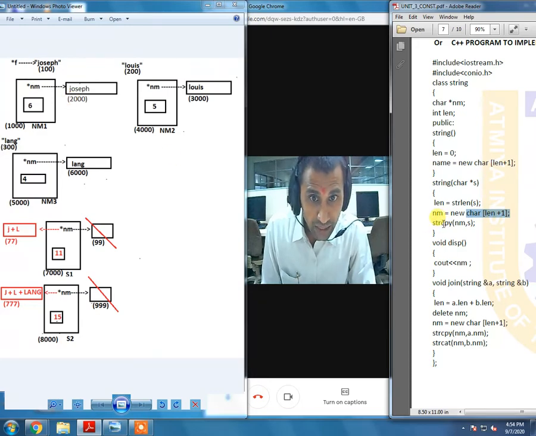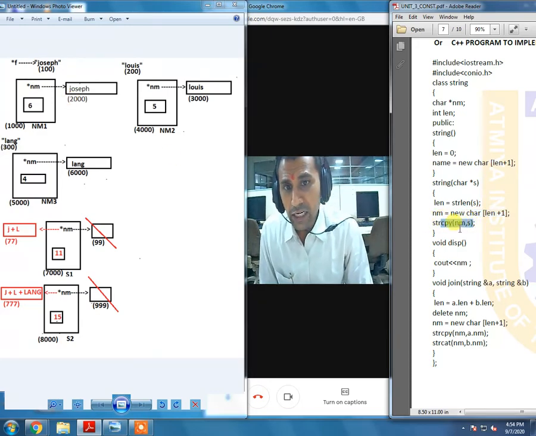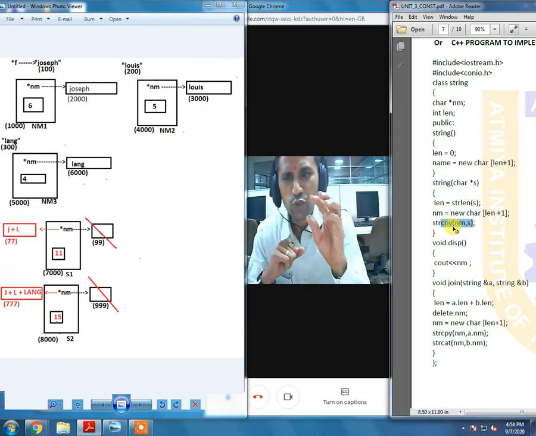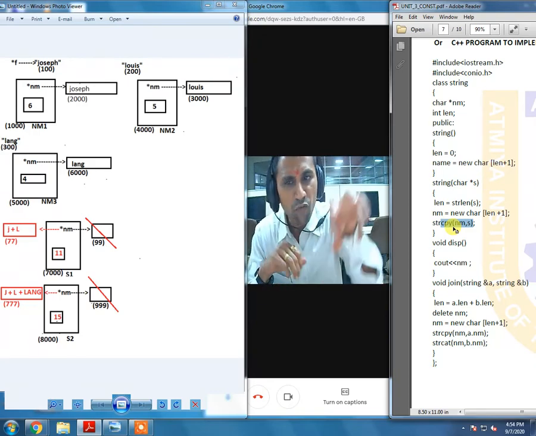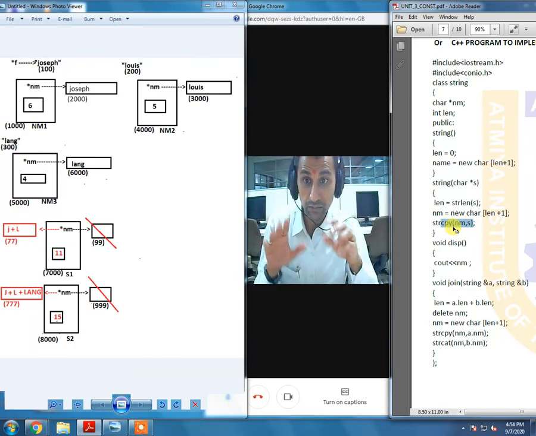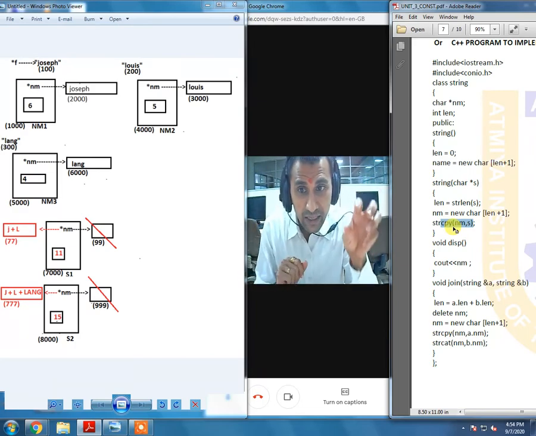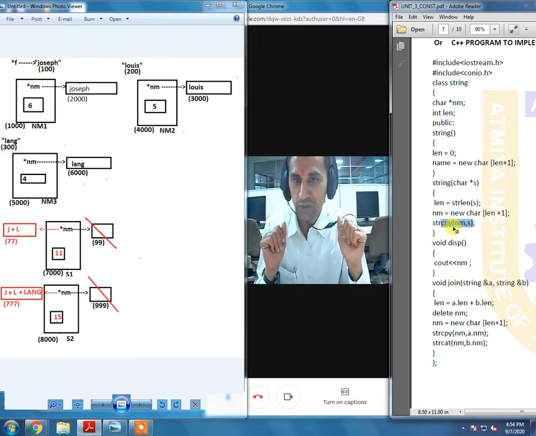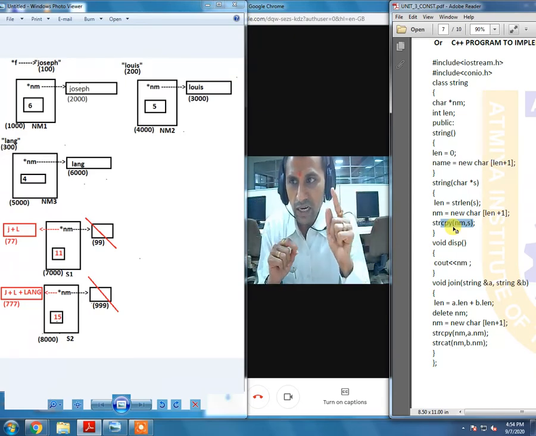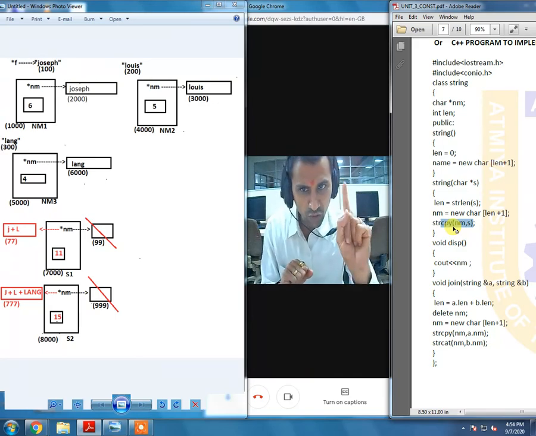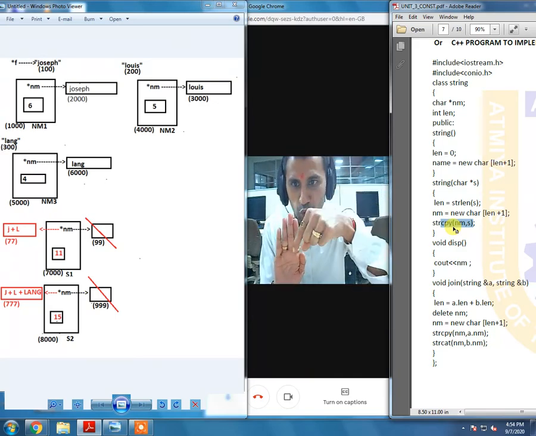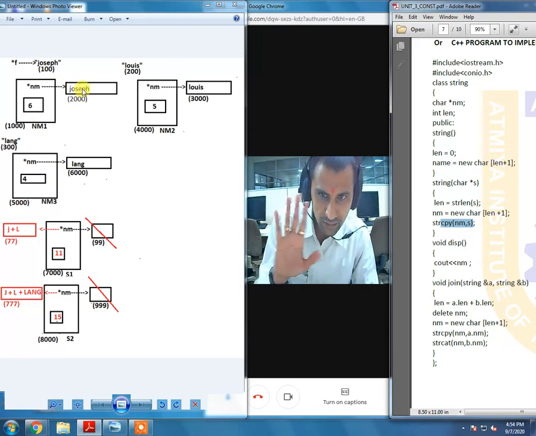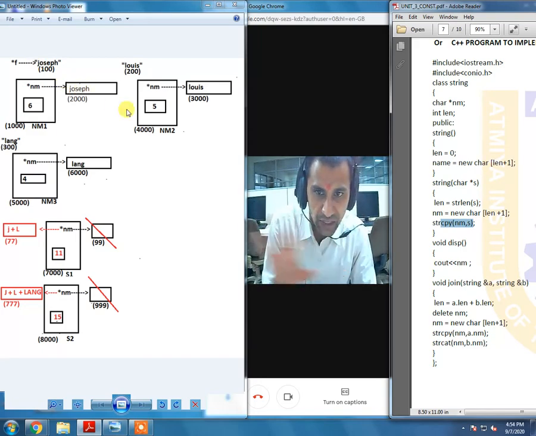Okay, one last statement. String copy, what is it going to do? It is going to copy the content from one pointer location to another pointer location. Let us simplify that. We are talking about s and nm, which are eventually both pointers. That means the content of 100 is getting stored into 2000. So that is how Joseph is going to be copied into 2000. Clear? So that is the end of the constructor.